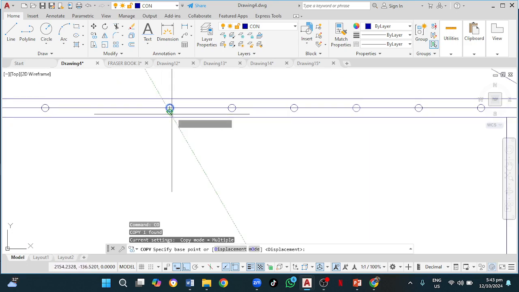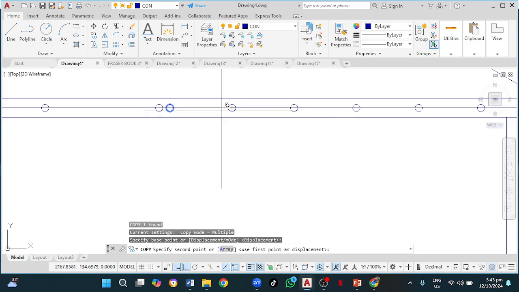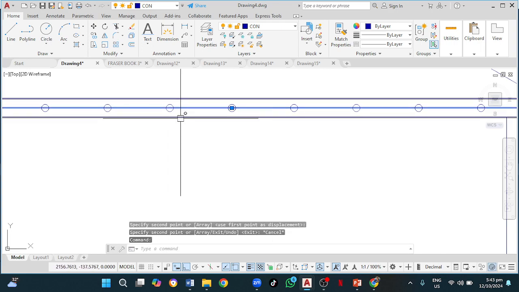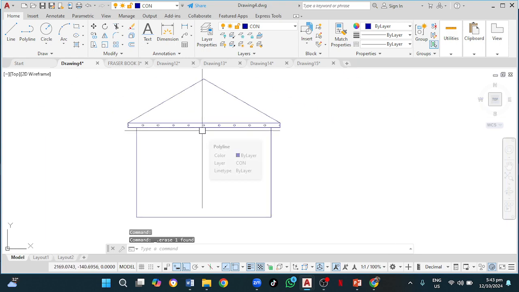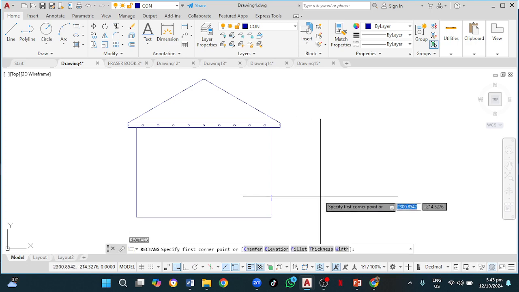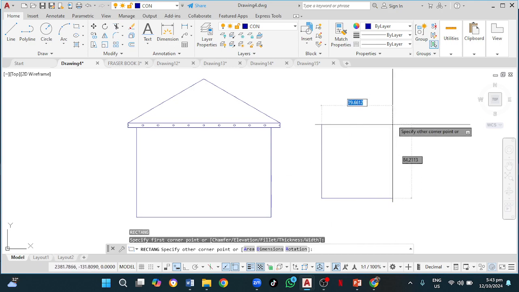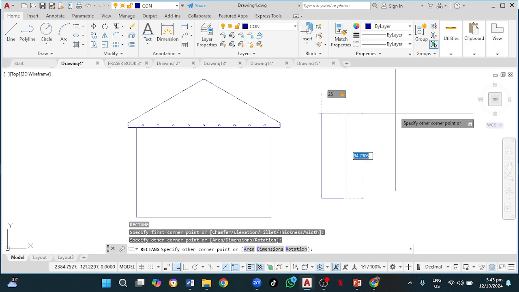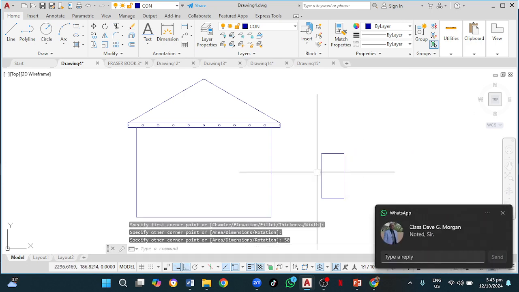CO, enter. Choose this as a base point. Then drop that there to replace that. Delete this line. Now that part is done. Now to draw my window, I'll go to our door, REC for rectangle, enter. So you'll notice I always use rectangle or circle. Rectangle, the width is 25, 25, tab key, 50, 50, enter. That is done.